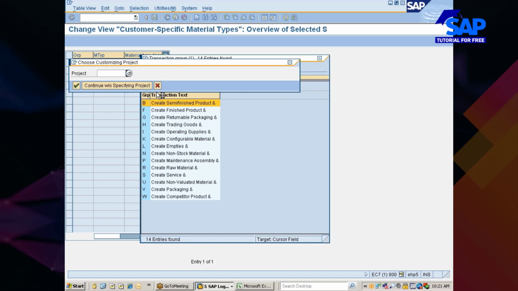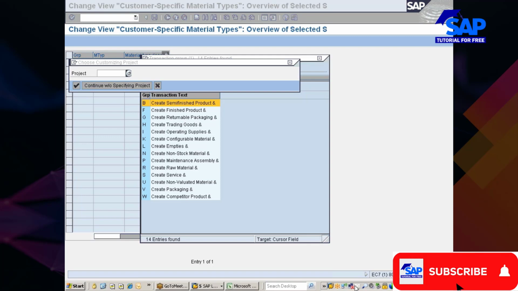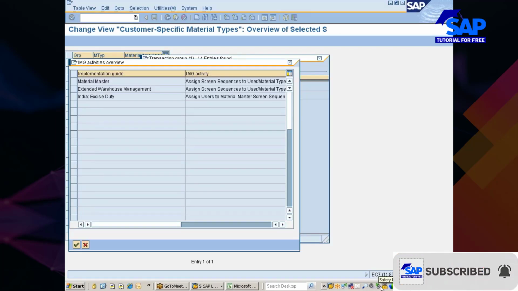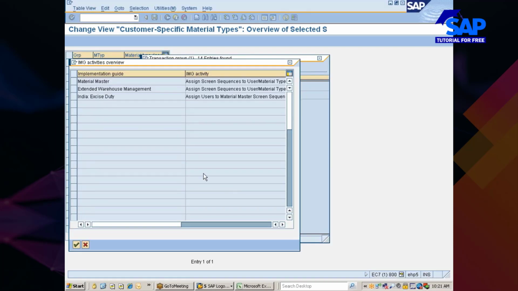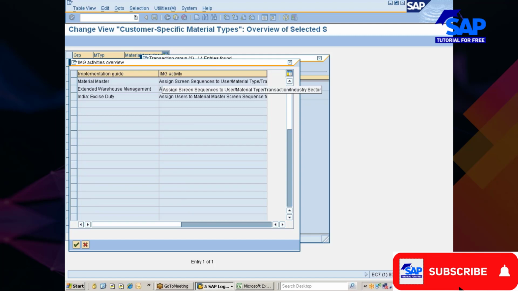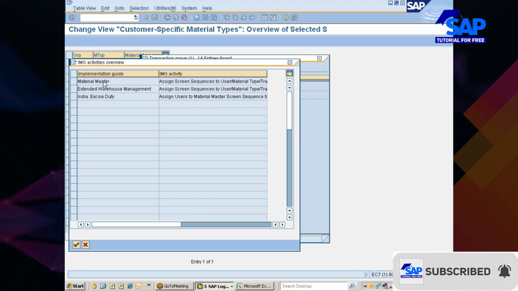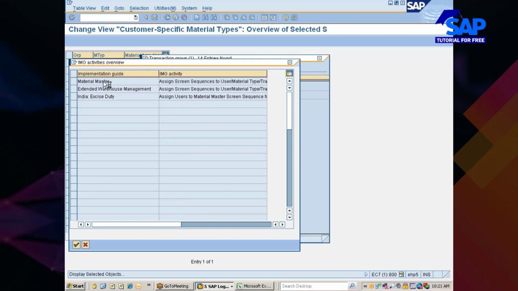It's taking time. Let me stop if I am using any other applications. It's not there. Okay, you see here, material master assigns screen sequence to user, material type, and so on and so forth. You just double click it here, the first one.